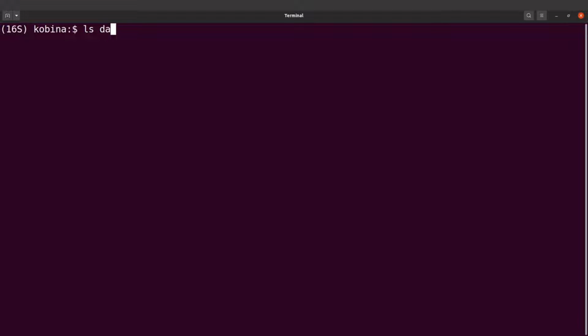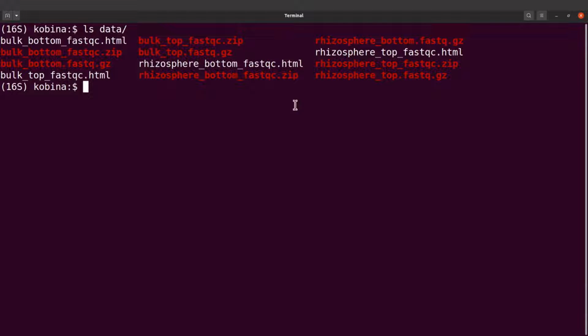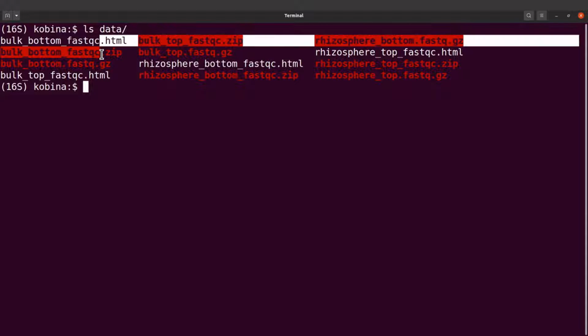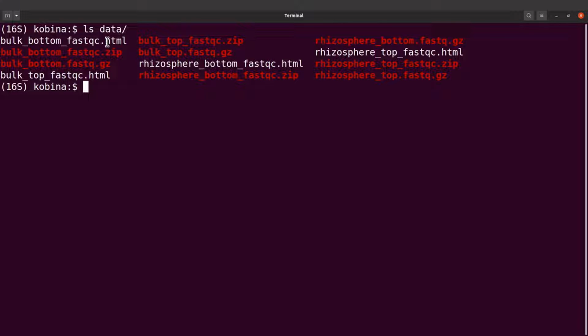Let's do an ls into data, and we are going to see some files here. For each fastq file, we will have an HTML file and a zip file. So that means we are going to have 4 pairs of files. We have HTML and zip for each of the fastq files. Now we have 4 files here, or let's just say 4 samples.